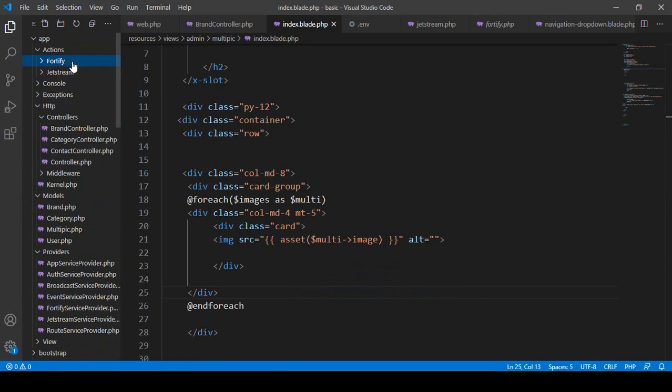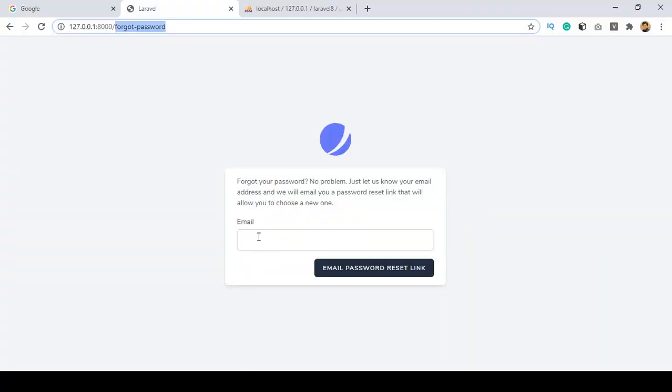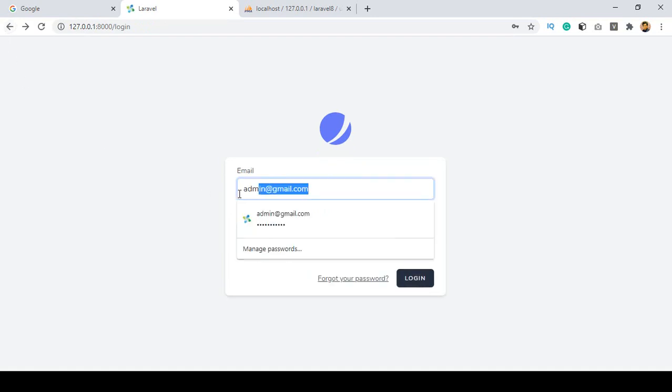So now I want to reset this password using that email. That means you can see there is email, password, reset link. So here you have to add your email address, right? So right now that is my email address. So right now I want to create another password.